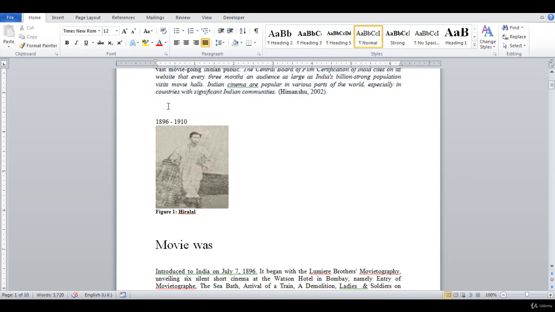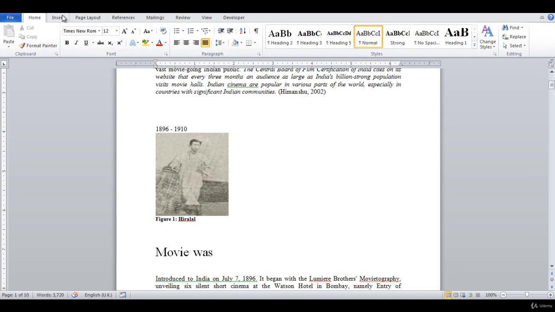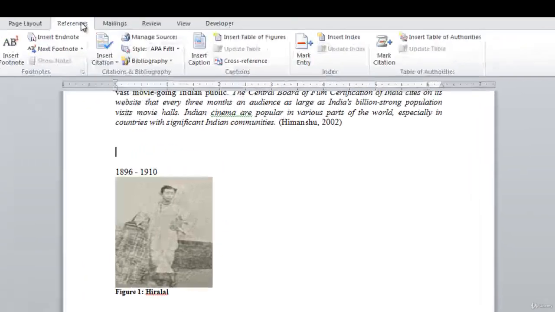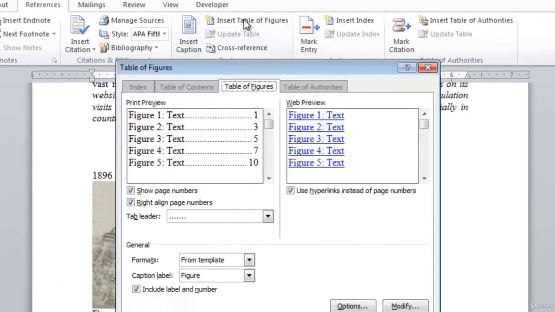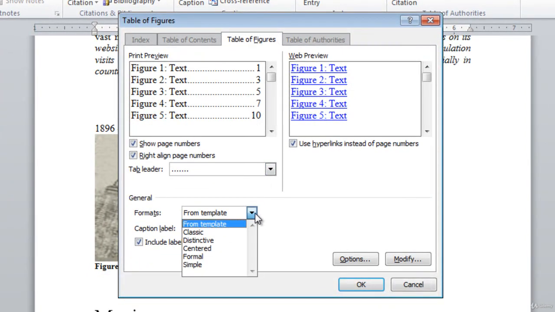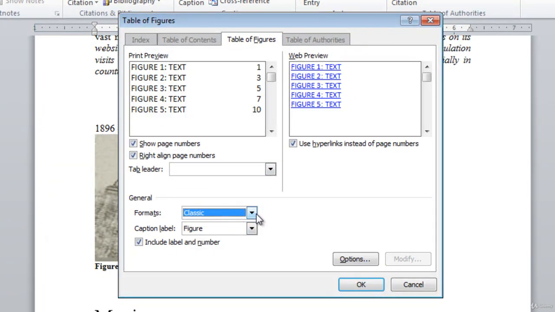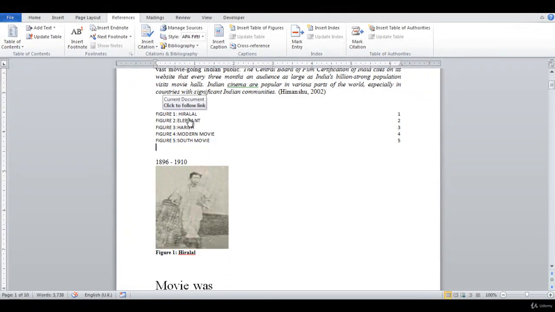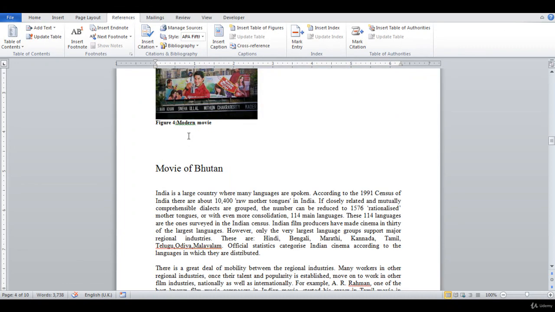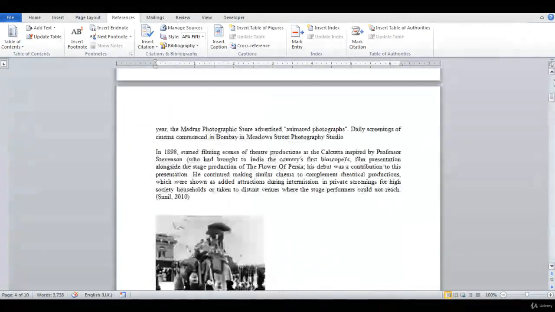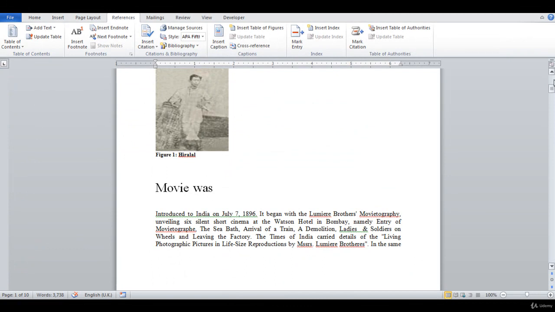Also you can create a table of images similar to a table of contents. You need to go to references, again insert table of figures. You can select the format, so I am going for the classic one and click on OK. So you can see the table of figures has come, which is showing how many figures there are and on which page number those figures are. Also it has created a link, so when you click, you will be able to reach there. So this is how captions work in documents.